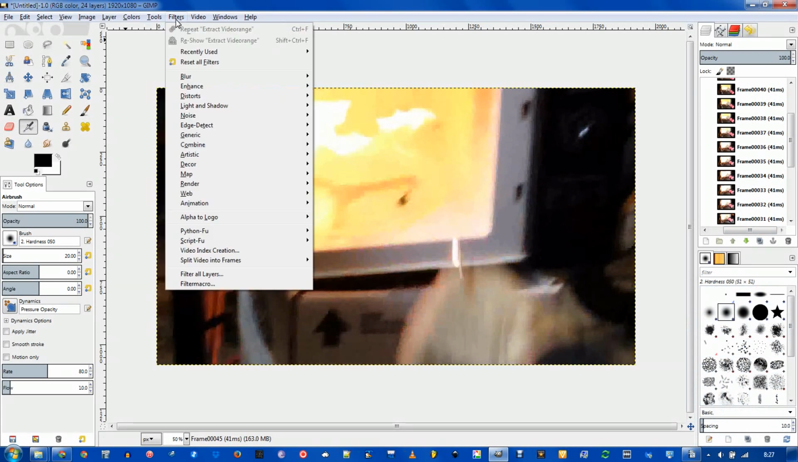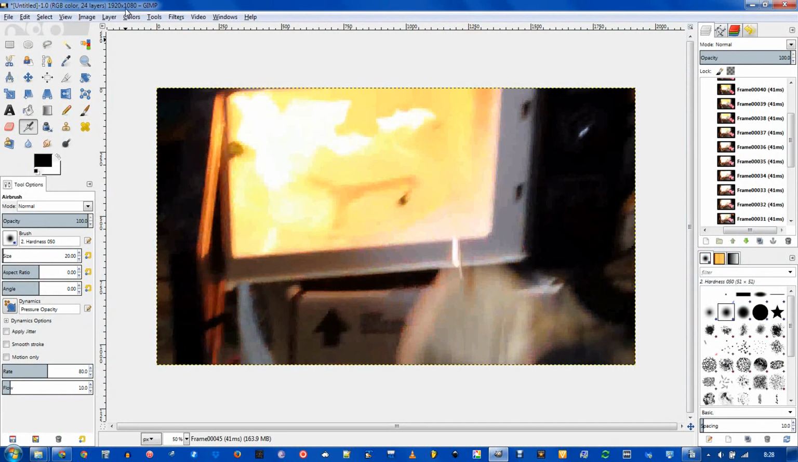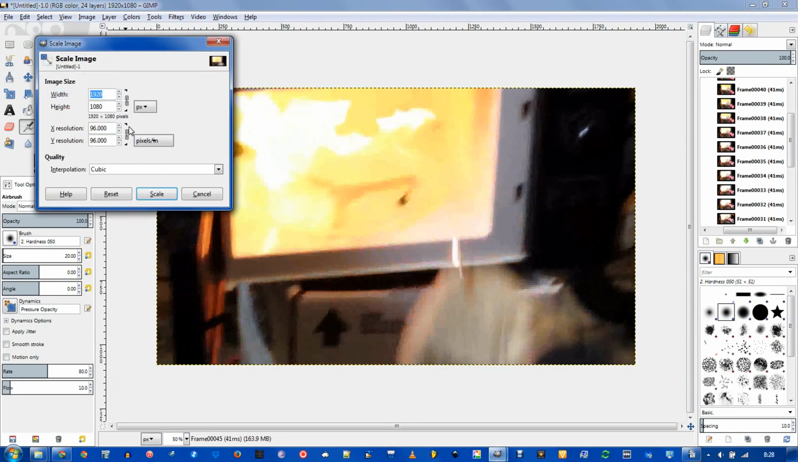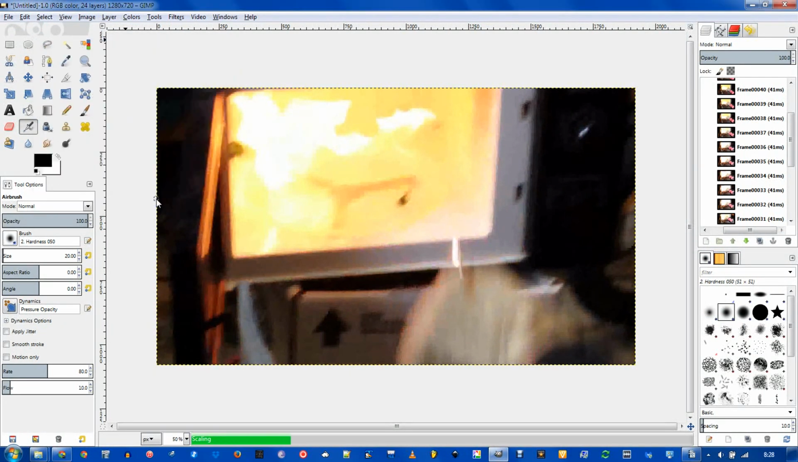Now if you want to see how it looks, go to Filters, Animation, and Playback, and click Play. And here's what your finished GIF will look like. Now here are the dimensions of the image. I started with a 1080p video, so it's going to be quite a large file size. If you want to reduce that, go to Image and scale the image. Maybe we just want to have it 720p. And you can scale the image.